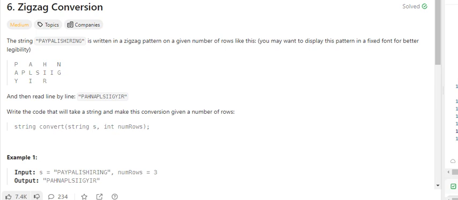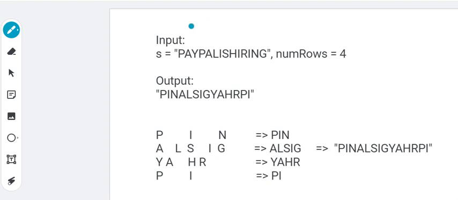Hello all. In this video, we'll be discussing LeetCode problem number 6, that is Zigzag Conversion. Here you are given a string and you have to write it in a zigzag pattern on a given number of rows. So let's directly come to the example.